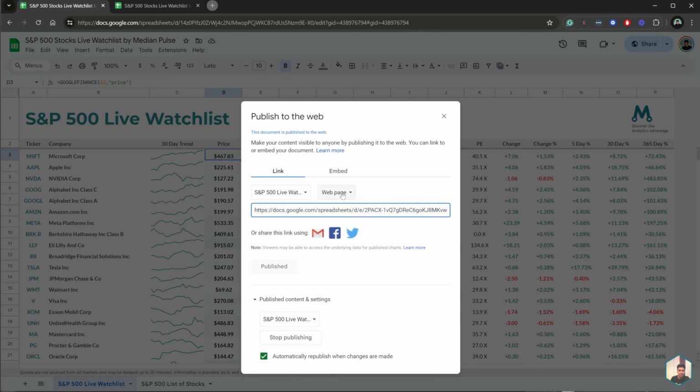Make sure you select what you want to publish this as. So I want to publish this as a web page, so I'll click on web page, and then it generates this URL for me. Once you've done that, click on publish, and then you should be all set. In my case, I've already clicked on publish beforehand, so it shows as published.